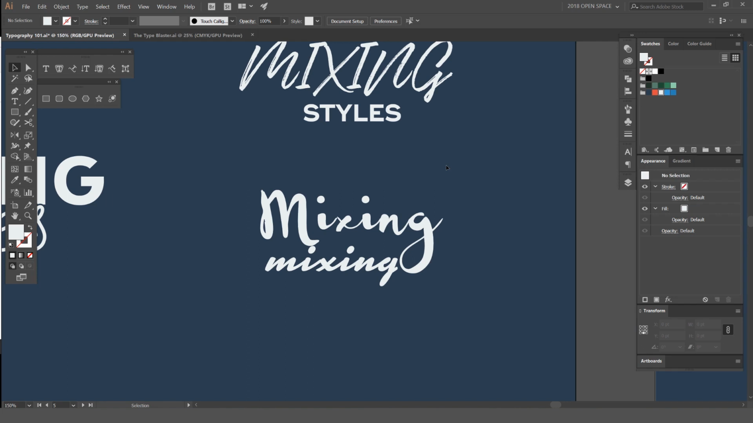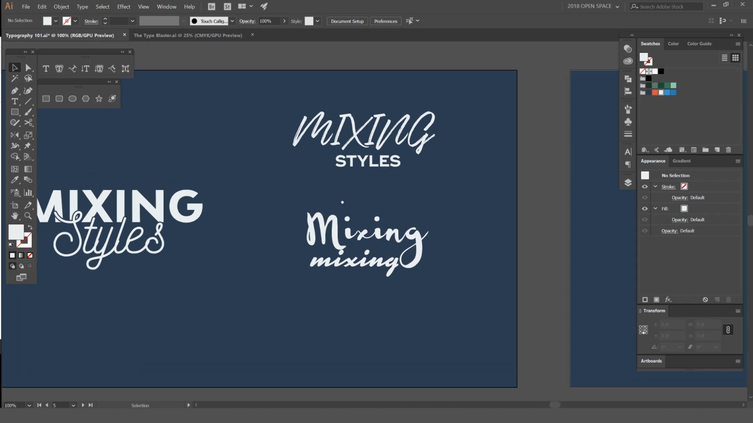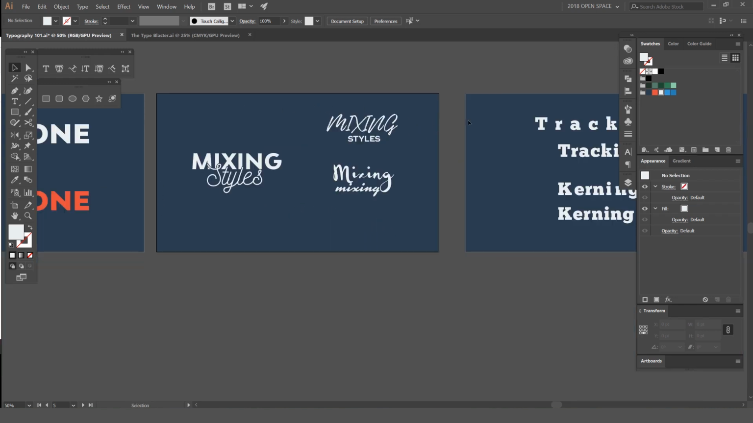It doesn't have to be both the same. Script usually works well with a sans serif, or if you're using a serif font, then you'll want to use a clean, modern, plain sans serif font with that. And there's plenty of other styles, but those are just a few examples.